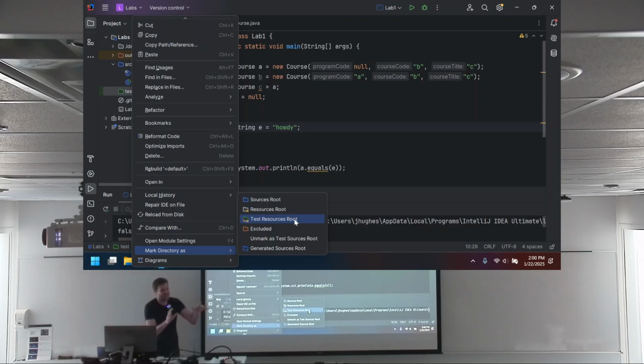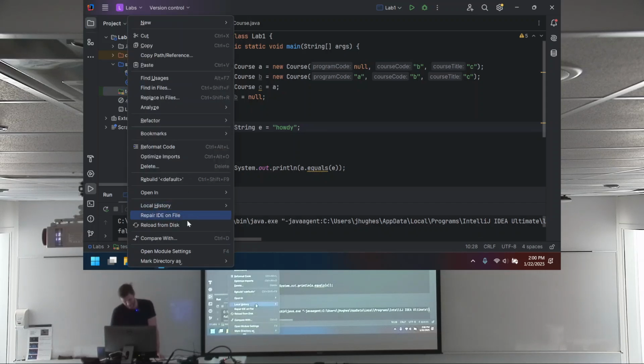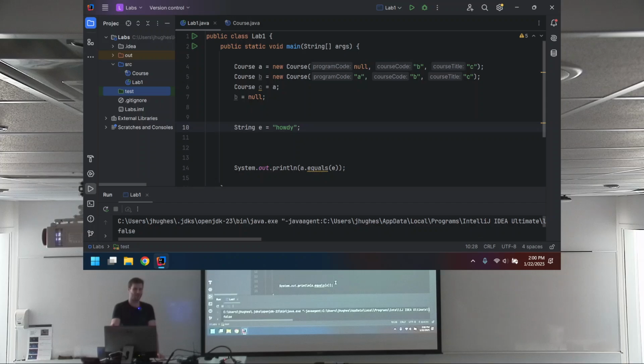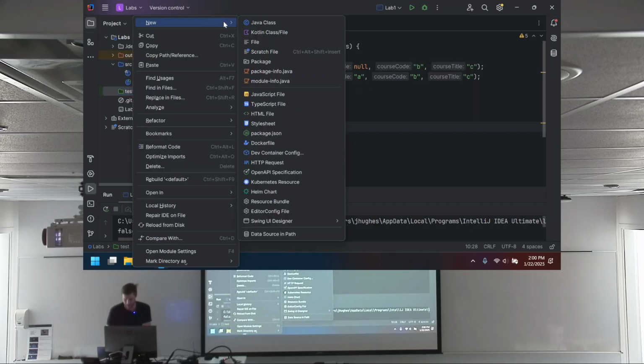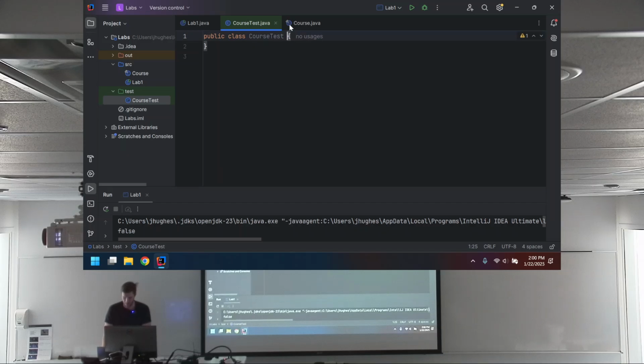It was already designated as test. When I did it the second time, it was test resources root, and then I got all giddy because it had extra little symbols, and I was like, oh, that's fun. Well, it turns out I didn't want that. I want it to be test, not test resources, just test. And now it's happier when I right-click, new Java class, CourseTest. There we go.